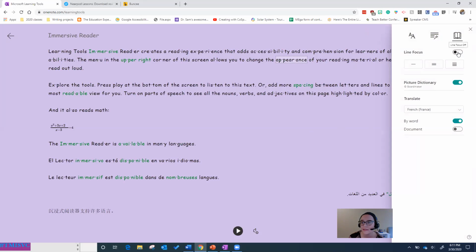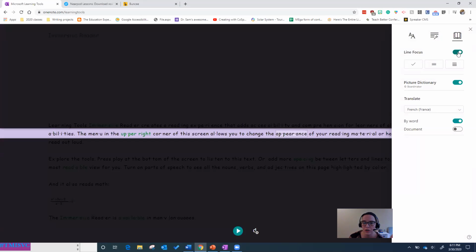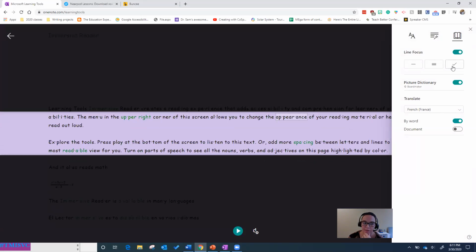But if I turn on this line focus, notice my screen, it'll go dark, it'll focus it on one line. I can still play it through and it'll highlight as I go, or I can do 3 lines, or I can do 5 lines. And as it reads, it'll just scroll down the page.